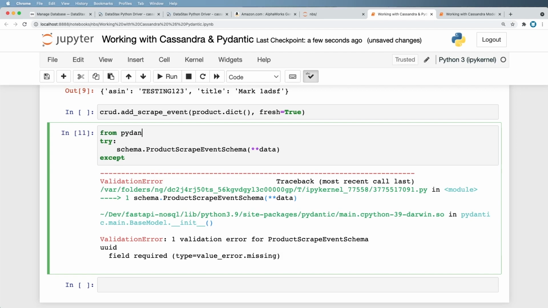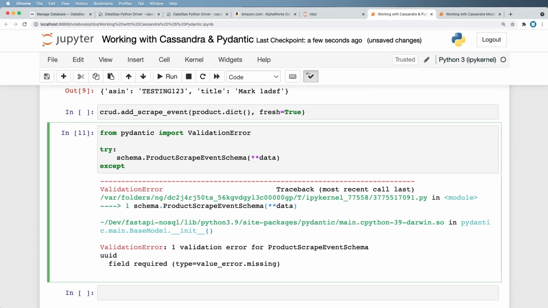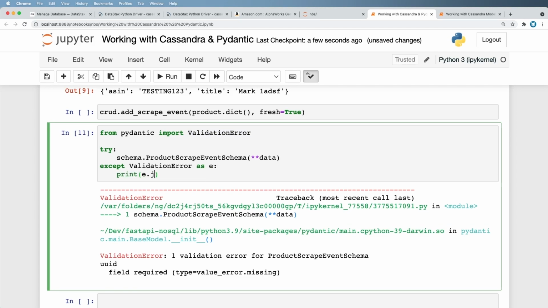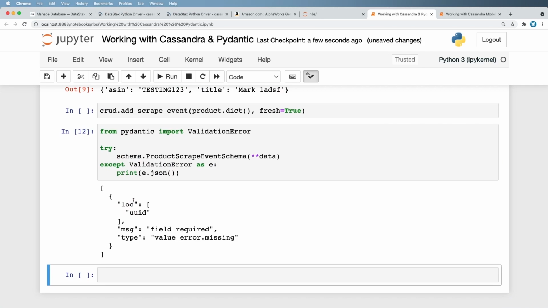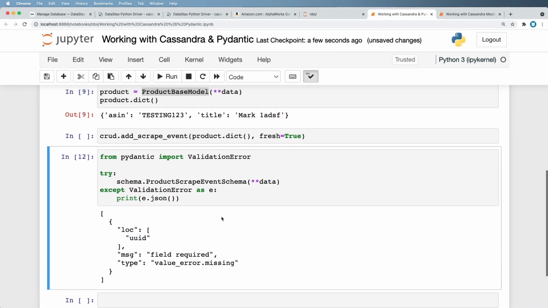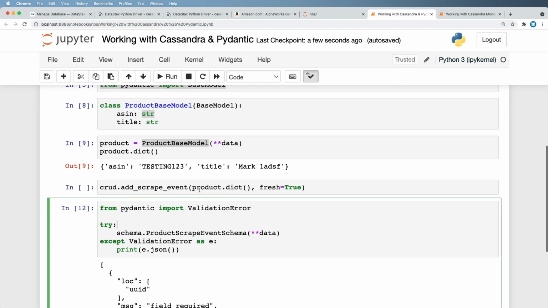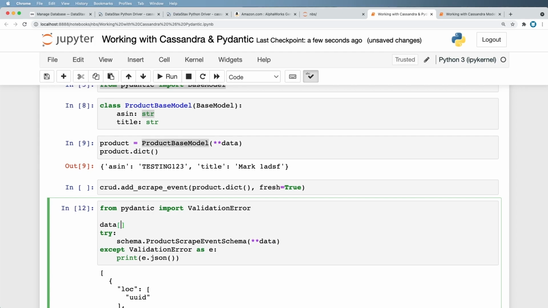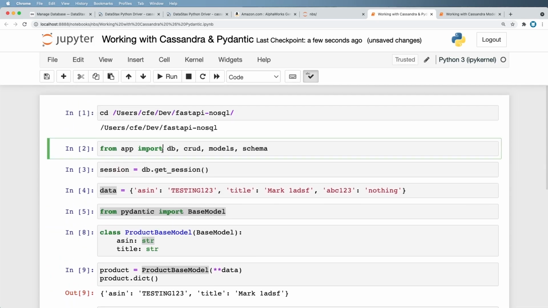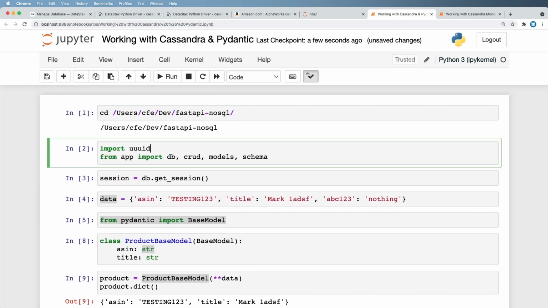So from Pydantic, import ValidationError, and we'll go except as e, and then we can print out e.json, and that gives me a little bit better idea of what's going on here, right? So the UUID is missing. So how would I actually go about creating the UUID data for this one? Well, it's exactly what we've seen before. So uuid, the actual field of uuid, and that equals uuid.uuid1, just like that. So let's go ahead and import uuid.